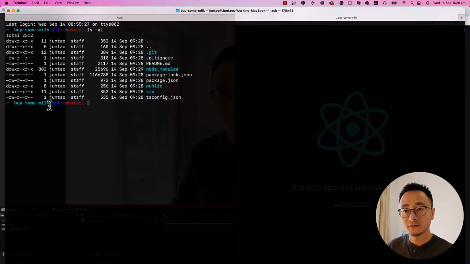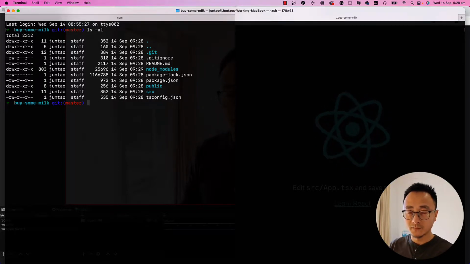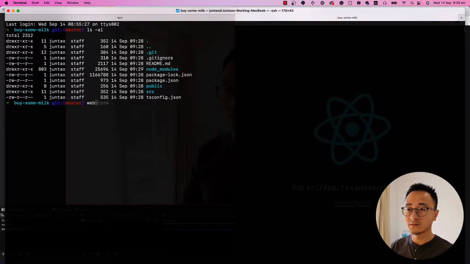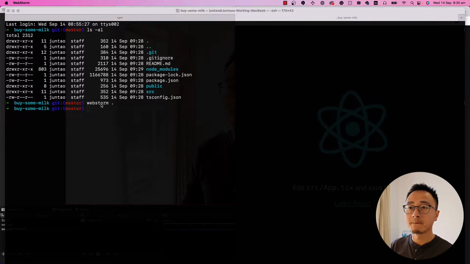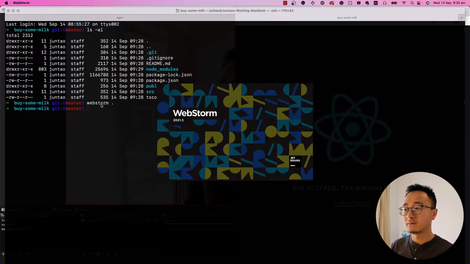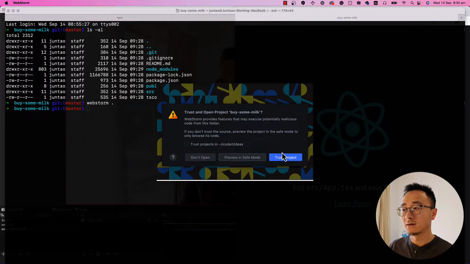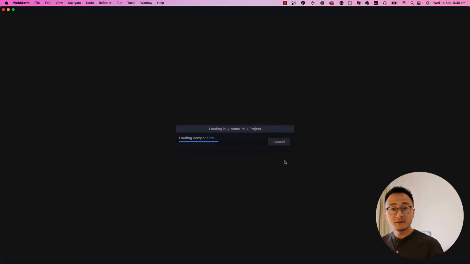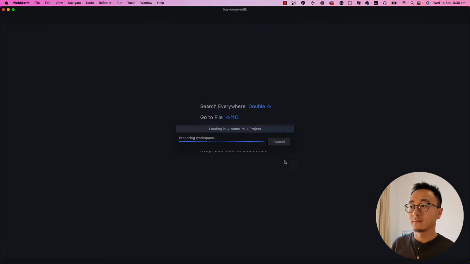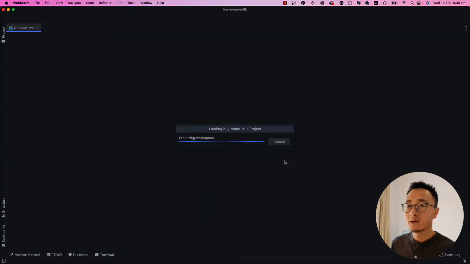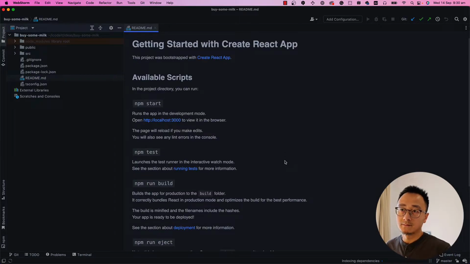We are in this newly created folder. In this video, we are going to use WebStorm as our IDE. I'm not going to use VS Code or anything like that because WebStorm is much more powerful and easier for you to run the tests and do the refactoring as well. So we're going to use WebStorm as our working place.